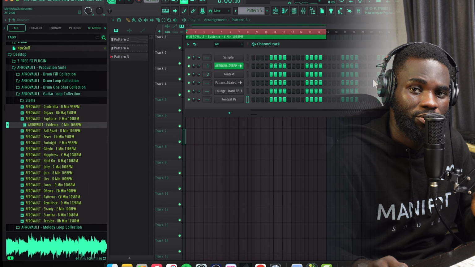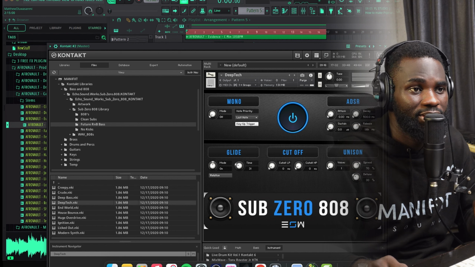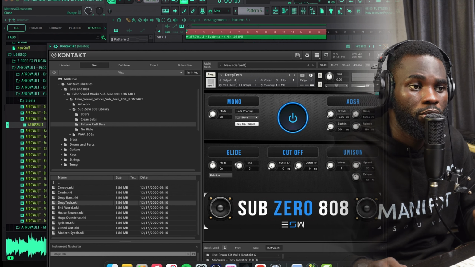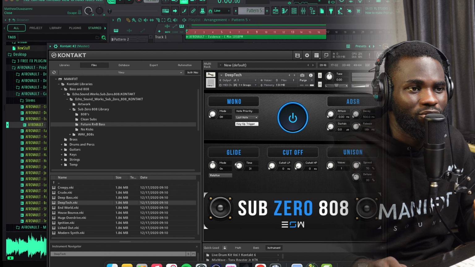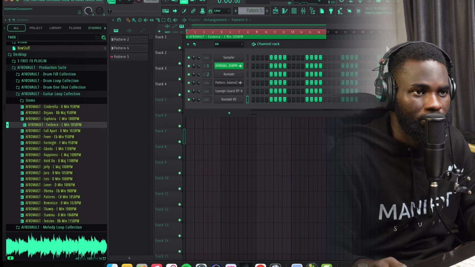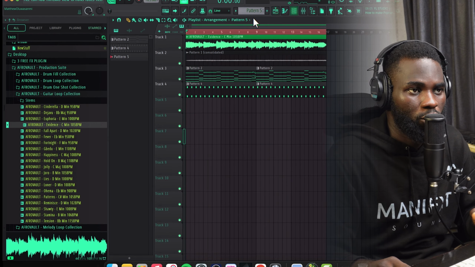And for the bass sound, I'm going to pull up this amazing Kontakt library that I love to use. It's called Zub0808, and it has some really, really nice bass sounds. So let's see what we are able to come up with.